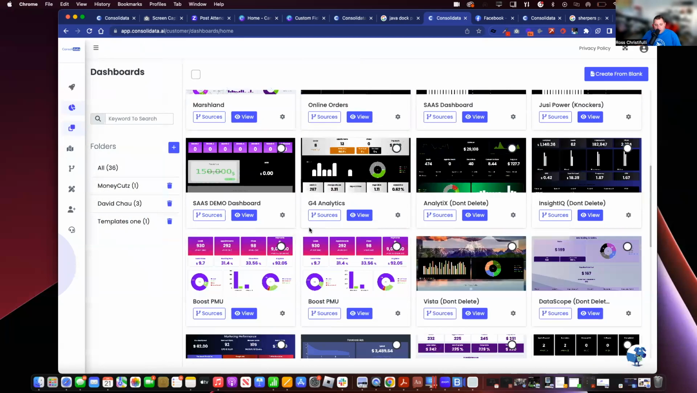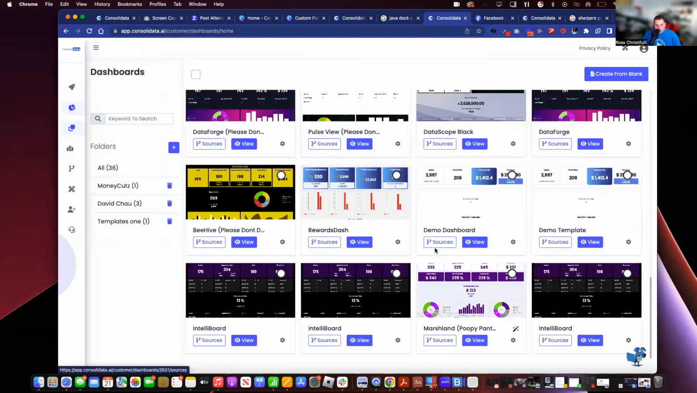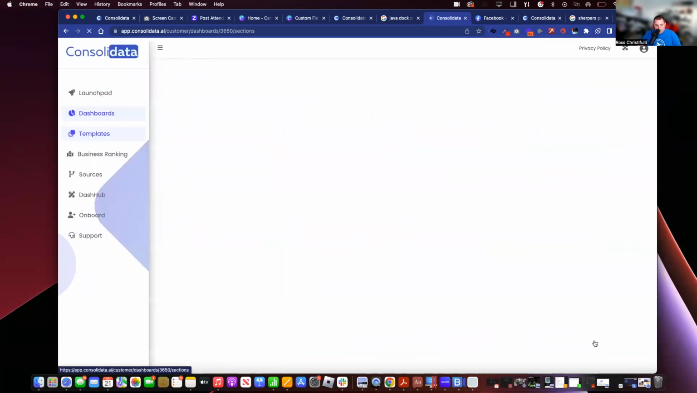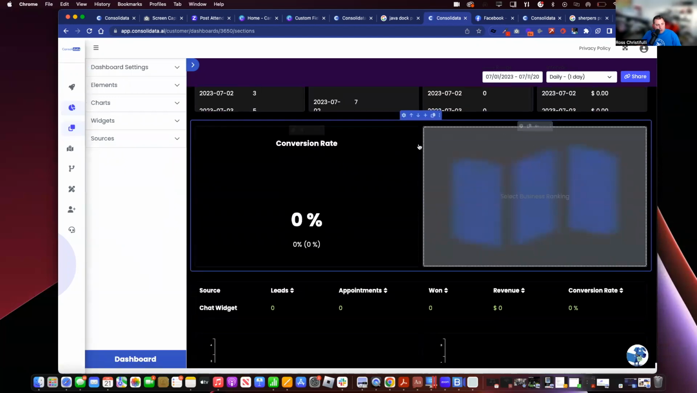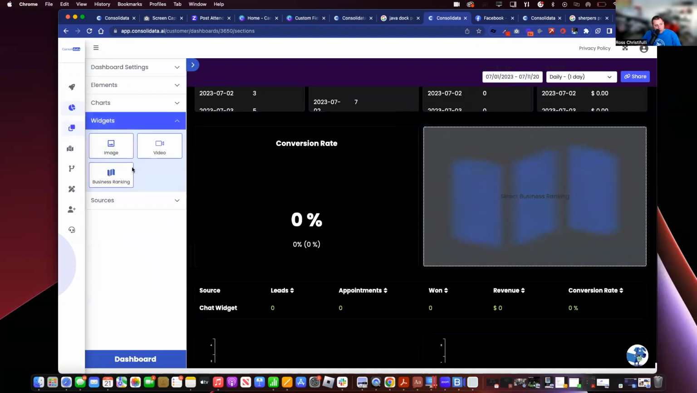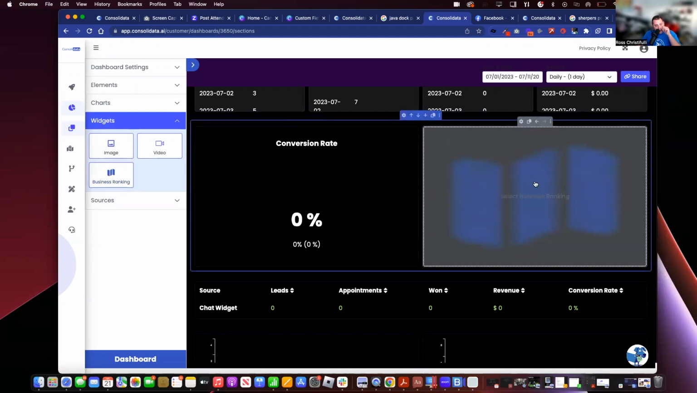Okay, so let's look at how you put this into a dashboard. Let's go ahead and just take a random dashboard. So I'm going to take this one here. And you see I have this blank spot right here, and I've already chosen the widget business ranking, which you can see right here, and you just drag it over.